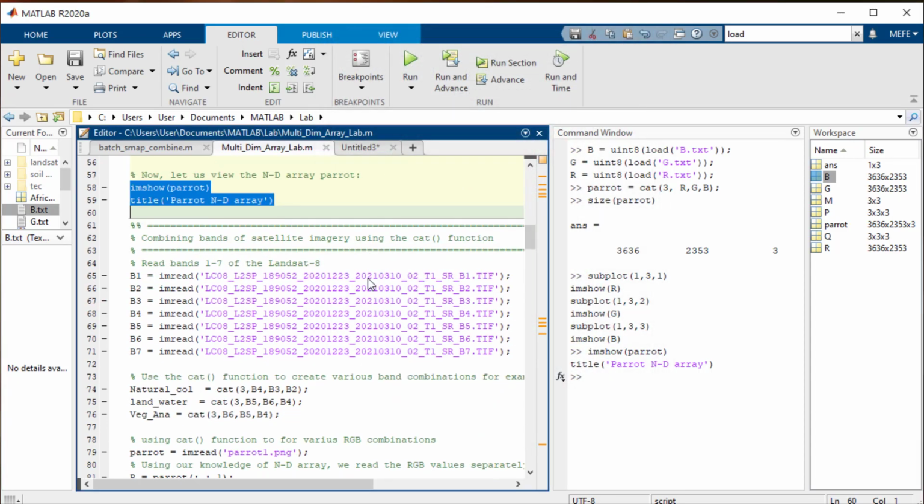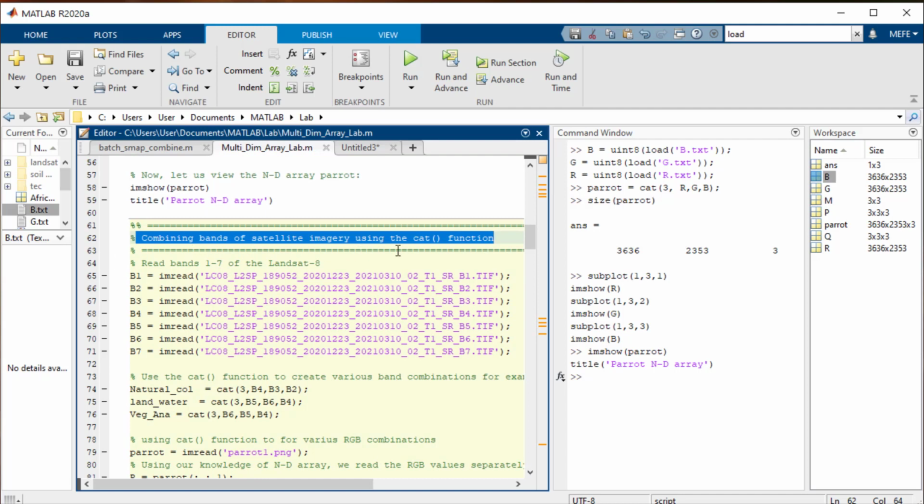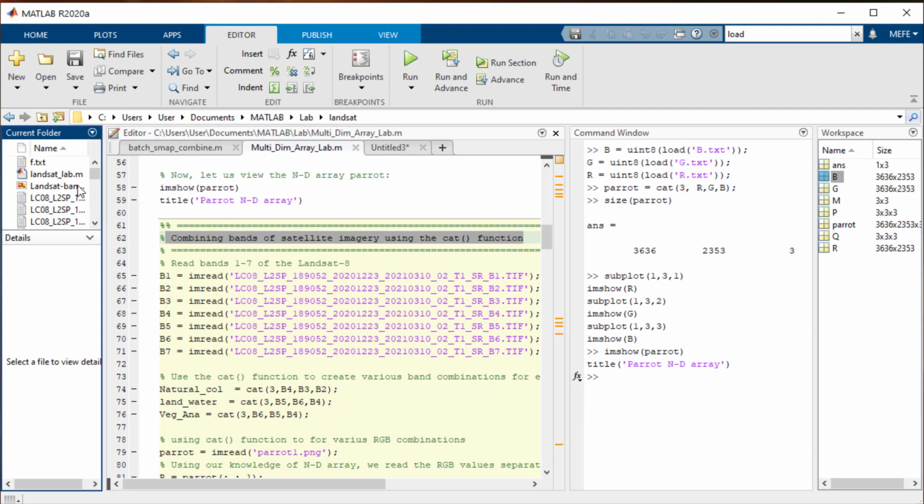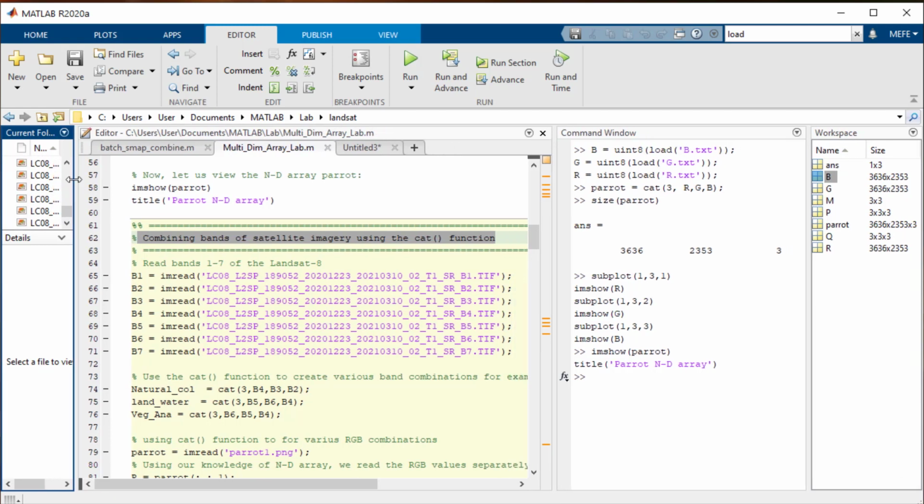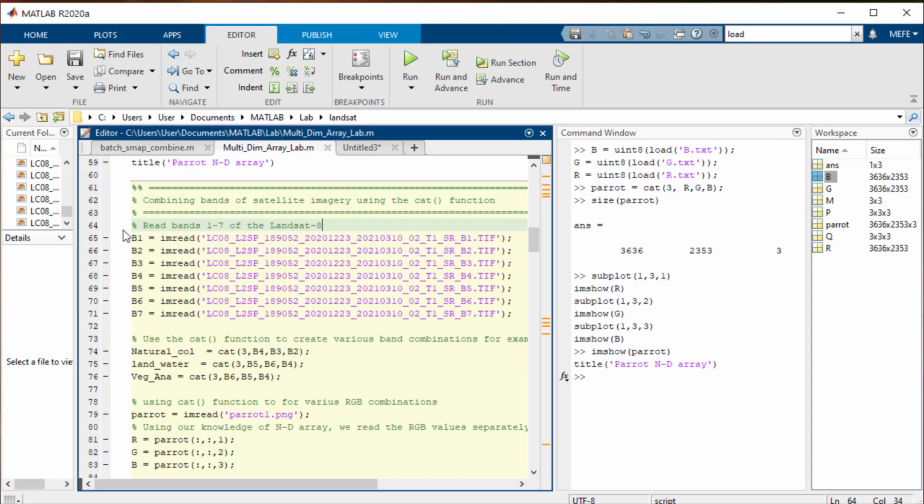The next thing is we want to see another example of how we can combine bands of satellite imagery using the cat function. So in this example, we are going to be making use of Landsat 8 images. So we can navigate to the Landsat folder consisting of the various images. So the first thing is to read the bands 1 to 7 of the Landsat 8 images. The bands are saved already in this folder, as we can see from the names.